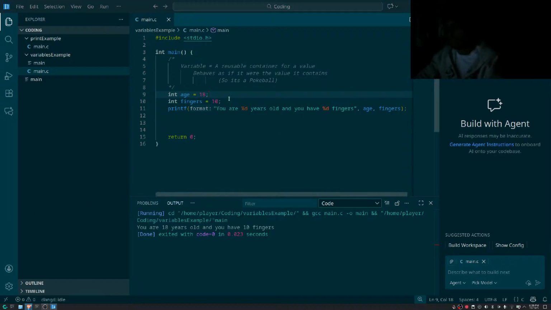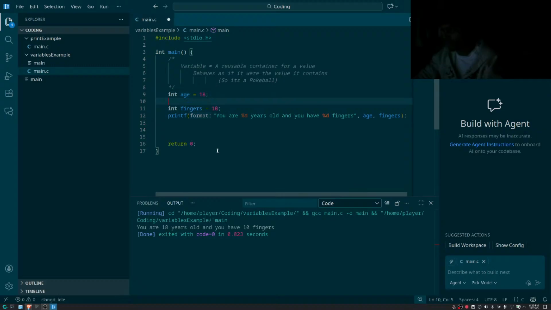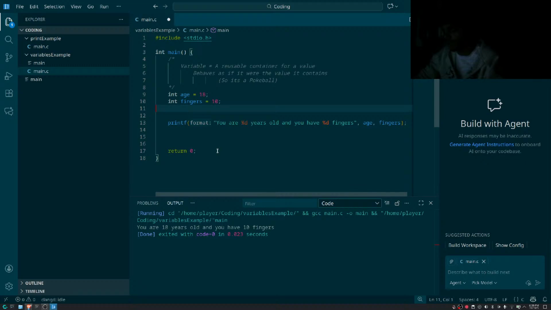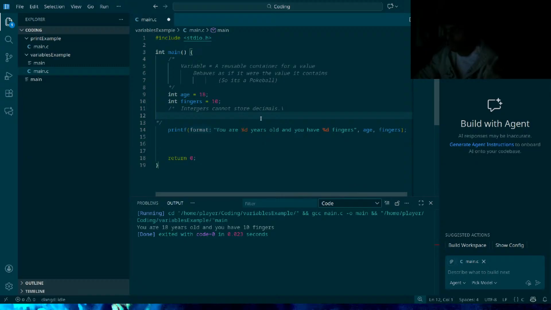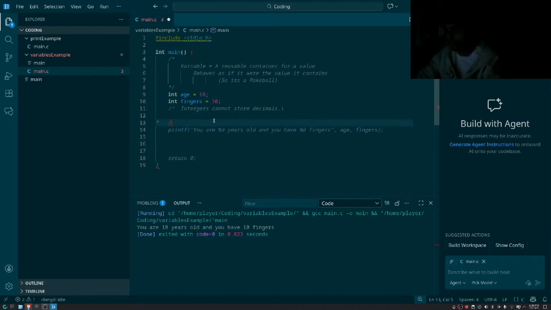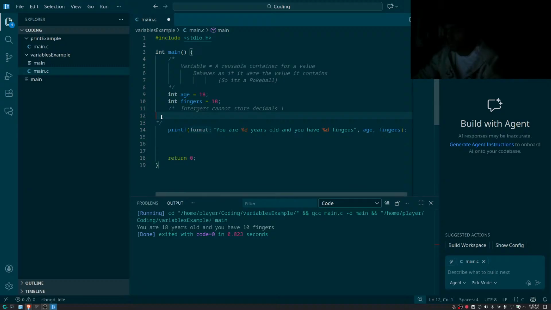Alright, so let me make a comment because he just said something I'm going to forget. So I keep this as a comment. Integers do not store decimals. Alright, it's better if I use the other one. It's not this one.